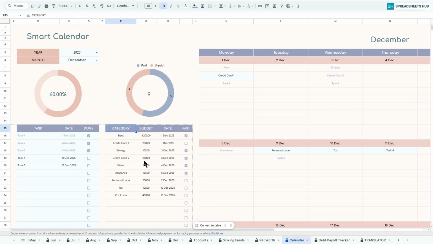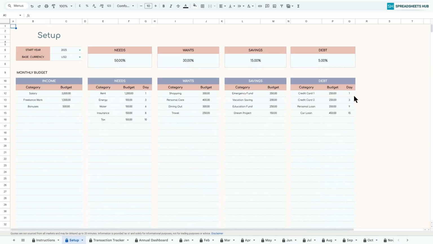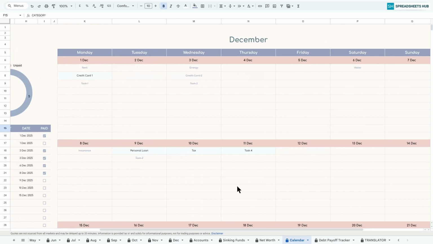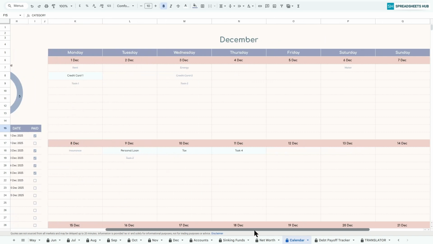Move on to the payment table. This data is automatically pulled up based on the data specified on the setup sheet in the needs and debt tables. If the payment has been made, a check mark will automatically appear next to it. The payment chart is also updated automatically and helps you visually analyze the payment process. The data in the calendar is distributed automatically. This calendar will help you keep track of important payment dates.